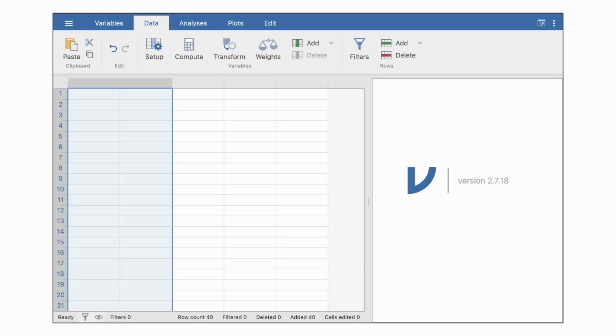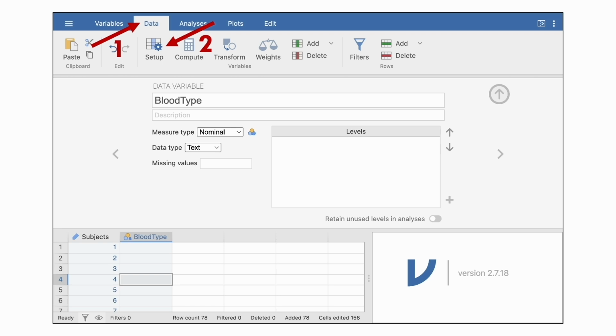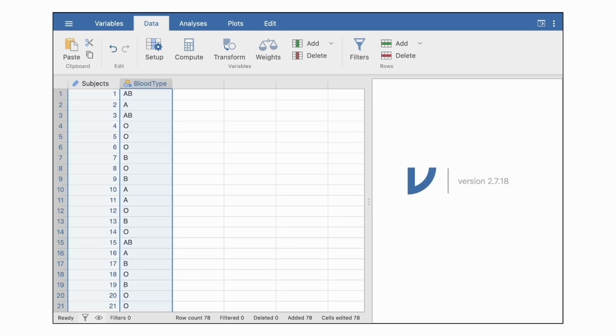We need to open our Jamovi, then set up our data by going to the Data tab, then Set Up. In Data Variable, ilagay natin yung pangalan ng variable natin. So here, pinangalanan ko siyang blood type. Then indicate the measure type na nominal siya and the data type na text. Since we are done, pwede na nating i-click yung arrow na may below. Here it is. Now we are ready to enter our data.